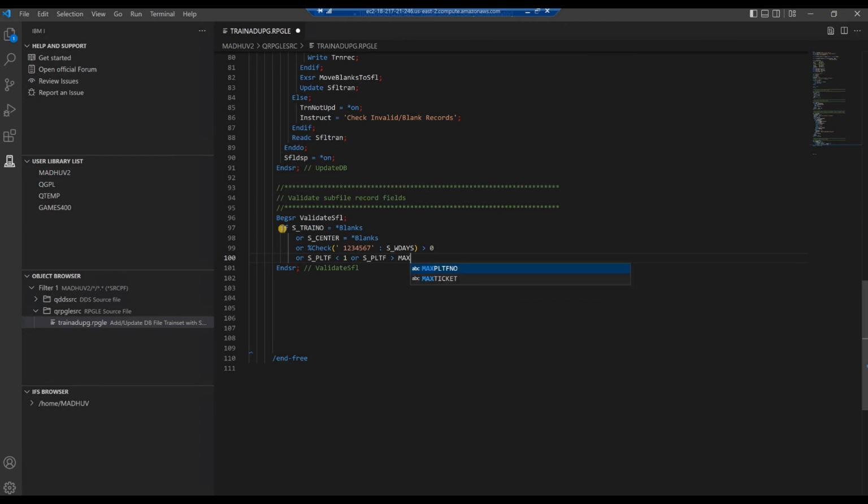our constant max platform number, or the start time STR time is a number less than 0, or the start time is a number greater than military time 23 hours 59 minutes, or the ticket fare input is less than 1 Canuts, or the ticket fare input is more than our constant max ticket, or the engineer name s_engineer was left out, *blanks. In all of these cases, end of the if statement, get the indentation correct, 2 spaces.